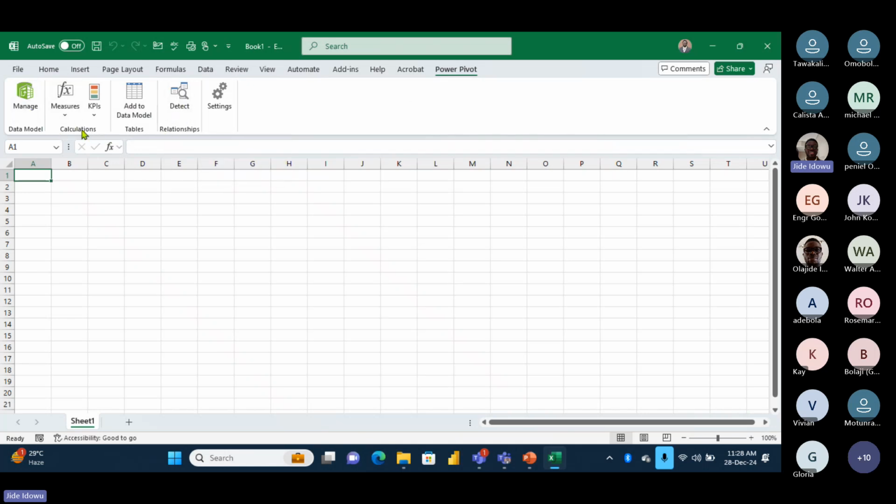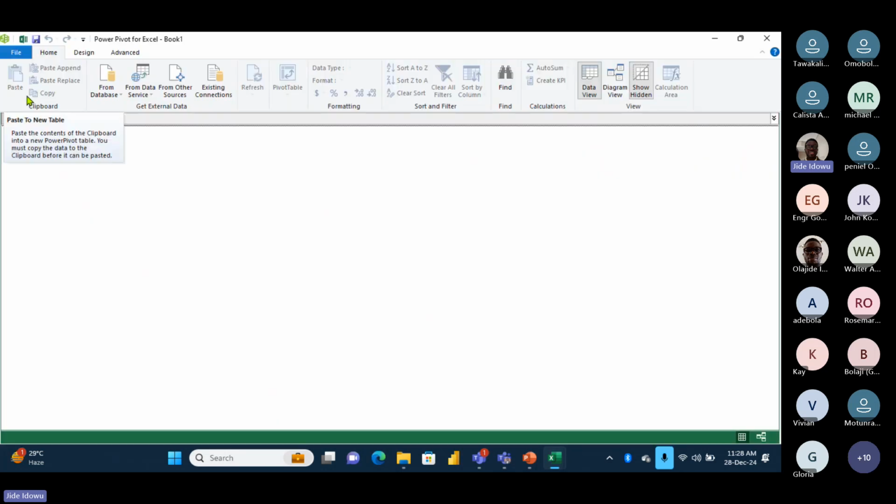So that is the reason why you are seeing this command here. All I need to do is, you can see, go to Manage. If I click on this Manage, an environment is going to open. This environment is the Power Pivot environment. All right. Can I proceed? Because we're about to get the work done. Can I go ahead? Yes, you can.